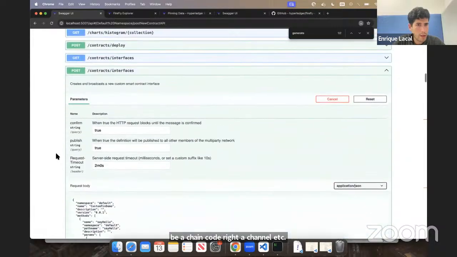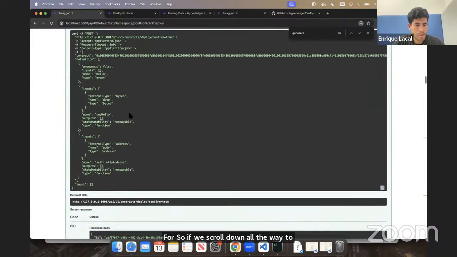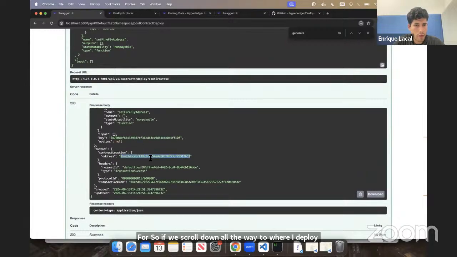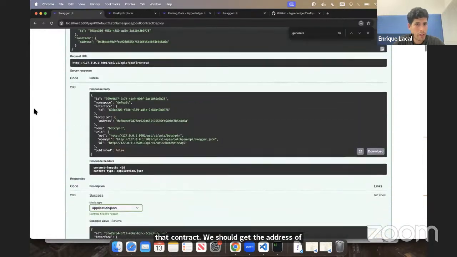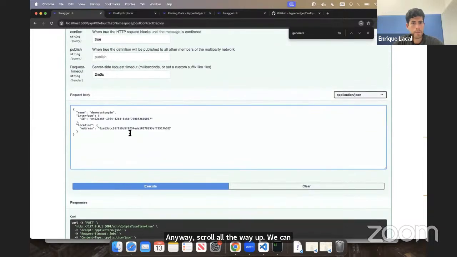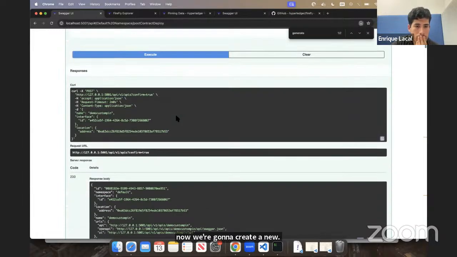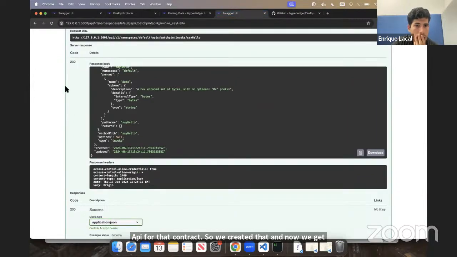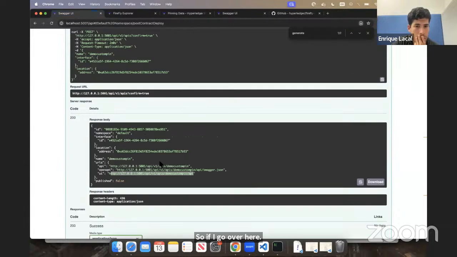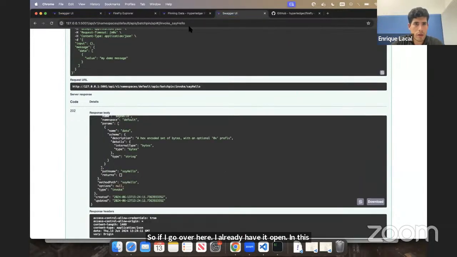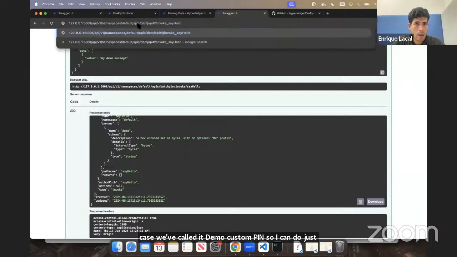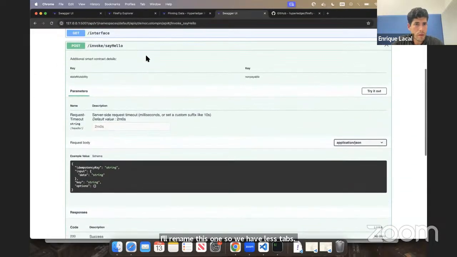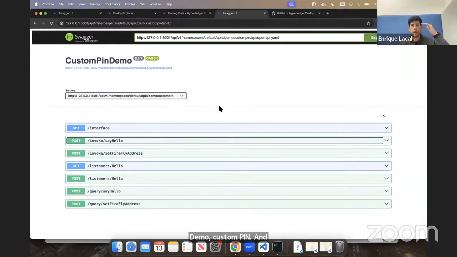So if we scroll down all the way to where I deploy that contract, we should get the address of the contract location. And if I scroll all the way up, we can put that there. So now we're going to create a new API for that contract. So we've created that, and now we get a URL for a UI, for example. So if I go over here, I already have it open. In this case, we've called it demo custom pin. So what I can do is I'll rename this one so we have fewer tabs. Demo custom pin. And now we have a Swagger interface, an OpenAPI interface, into a contract.